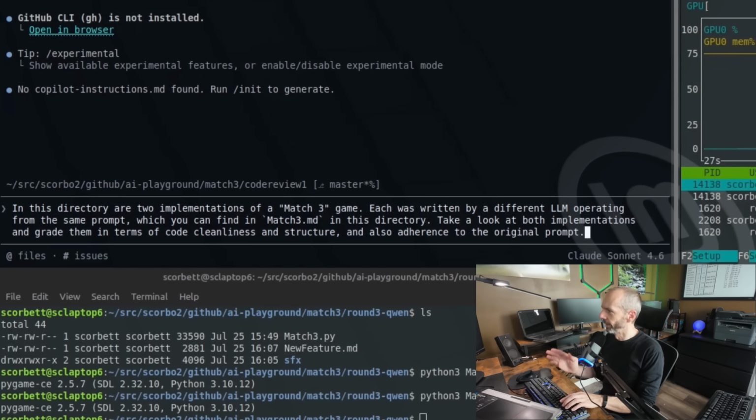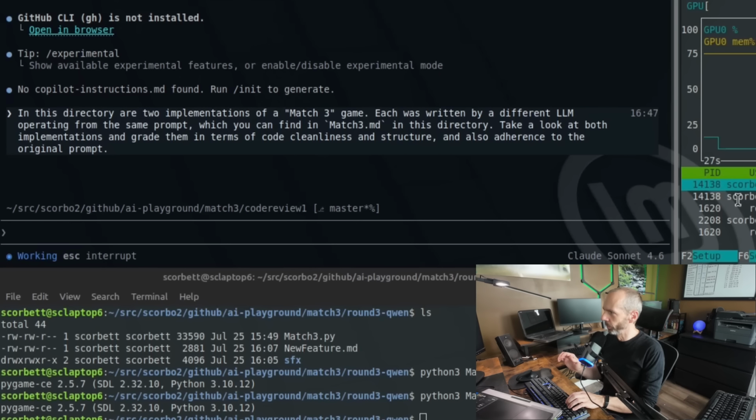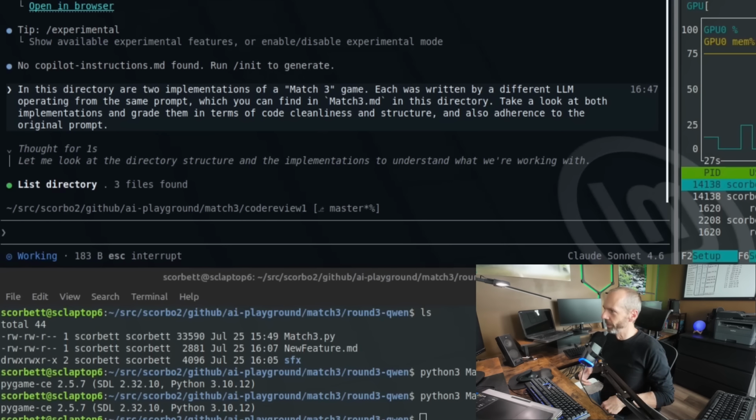Okay, so I'm going to say something like this. In this directory, you're going to find 2 HTML implementations of a match 3 game. Each was written from the same prompt. You can find the prompt in this directory. Take a look at both implementations and grade them in terms of cleanliness and structure, and also adherence to the original prompt. Let's see, Claude Sonnet 4.6 is going to take a look at this. This is going to eat some tokens from my allotment for this month, but that's okay.